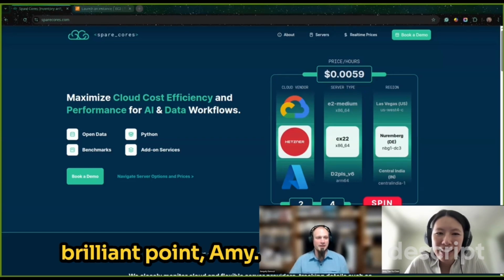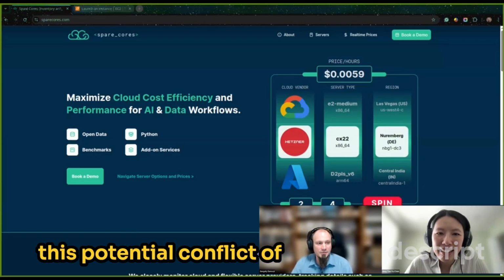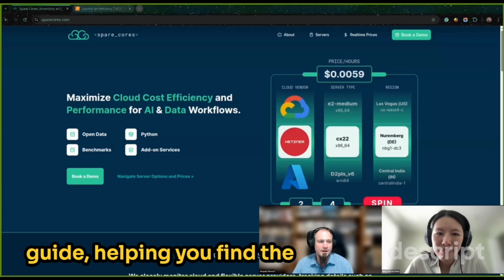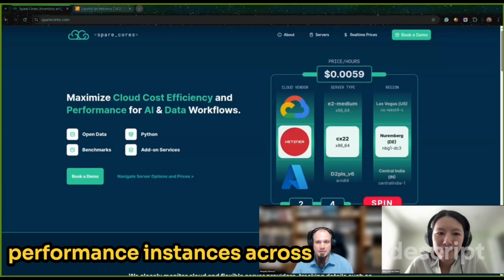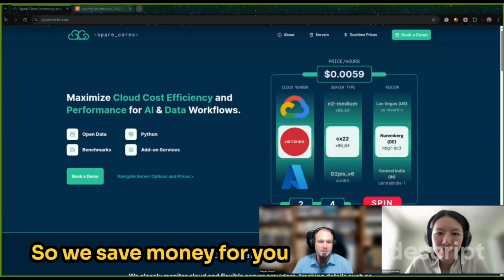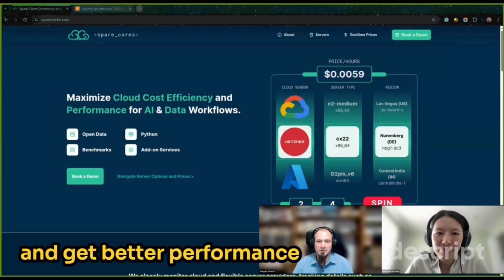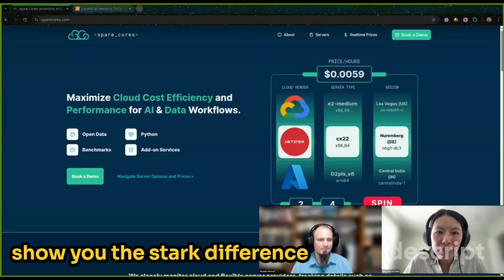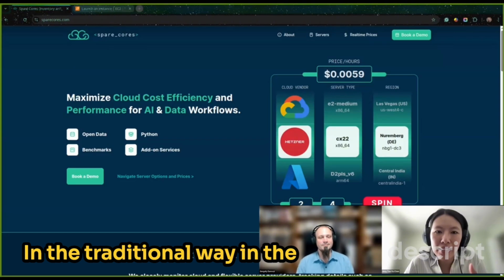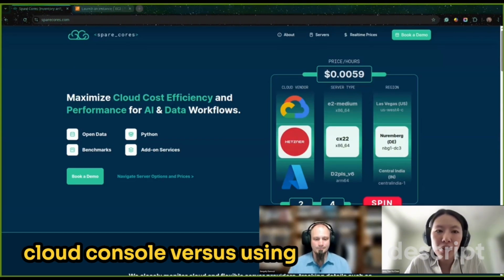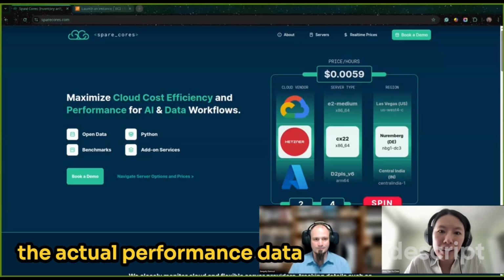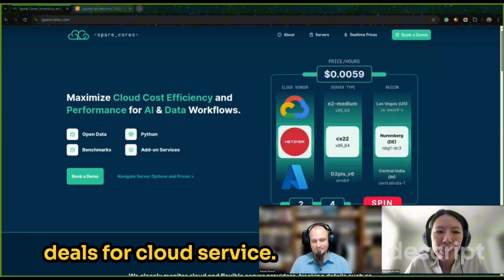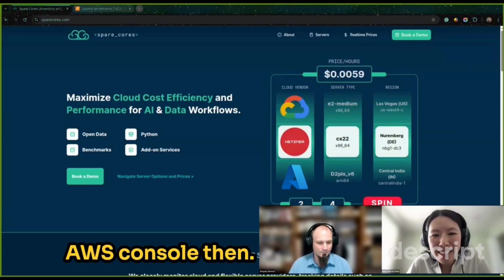Well, that's a brilliant point, Amy. At Spare Course, we realize this potential conflict of interest, and our mission is to be your independent guide, helping you find the most cost-efficient and performant instances across all the vendors out there, so we save money for you and get better performance at the same time. So today we're actually going to show you the stark difference between picking an instance in the traditional way in the cloud console versus using the actual performance data to make smart decisions, aka finding the best deals for cloud servers. Gergely, let's start with the AWS console then.